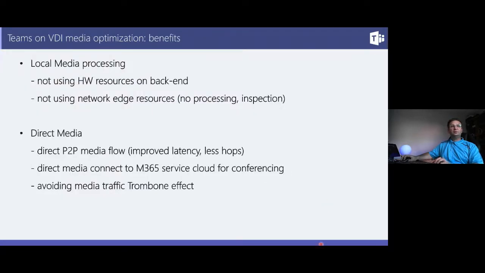So let's summarize the benefits of Teams media optimization on VDI. First is local media processing, which means that there are no resources used on the backend infrastructure to process resource-intensive media workloads like video and desktop screen share. It also means that corporate network edge resources are not involved, so there is no inspection and managing of traffic, which usually introduces additional friction, even if properly managed or configured.